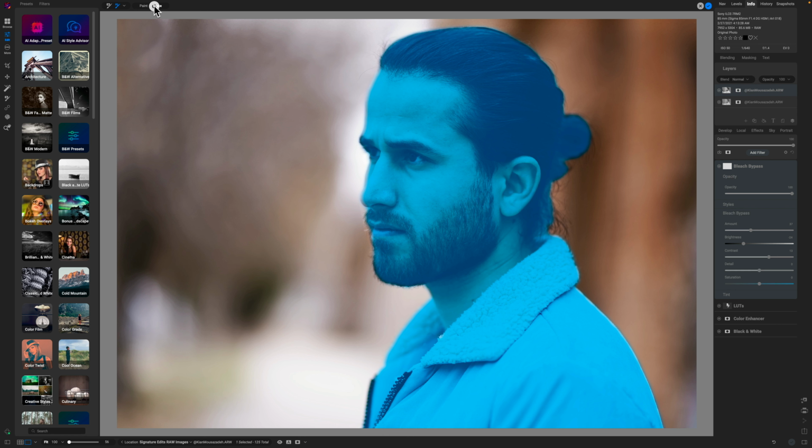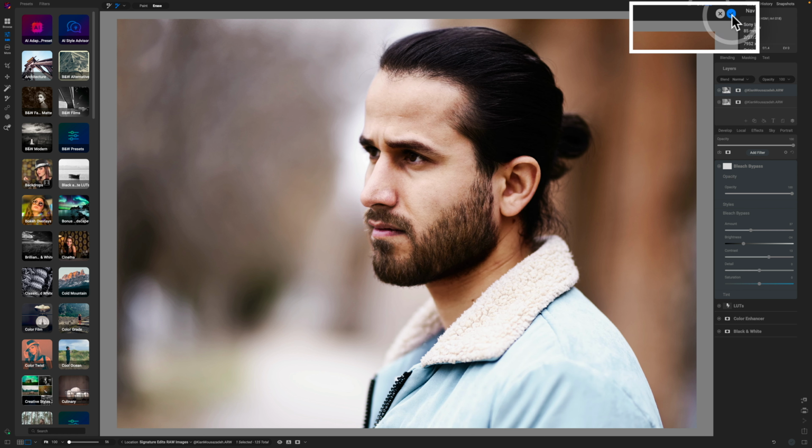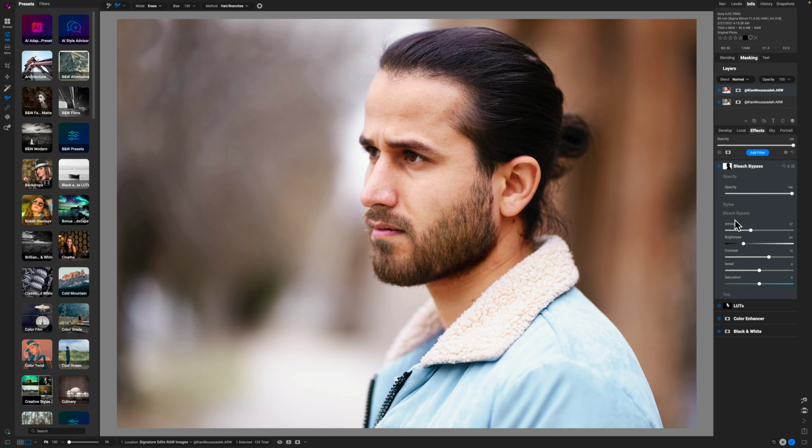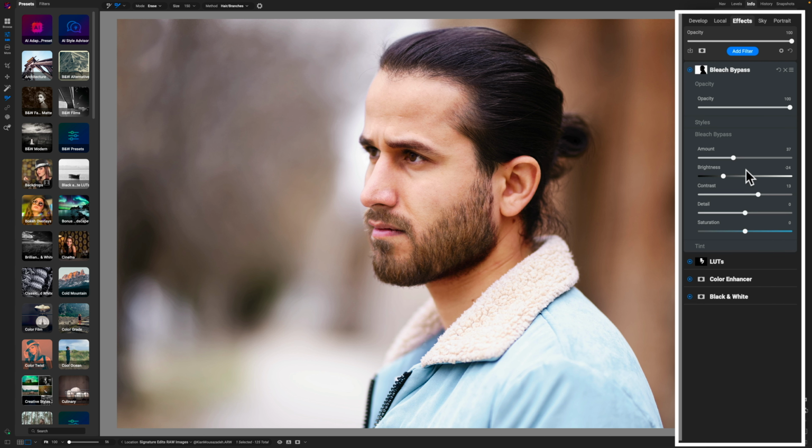And I want to erase the subject, so I'm going to click on erase over there, and then I'm going to click on the blue check mark. That's going to commit this. You'll see that the bleach bypass comes off of the subject and goes into the background.